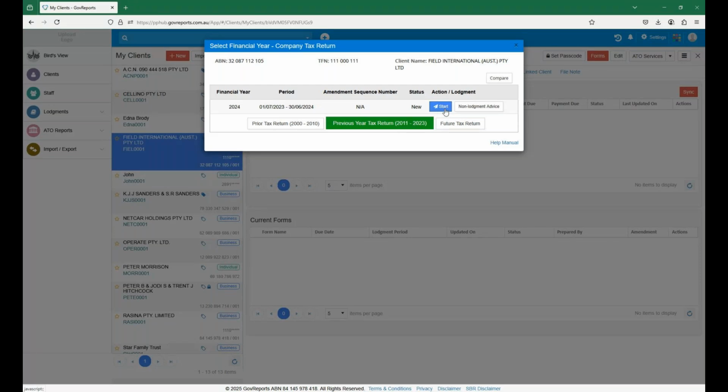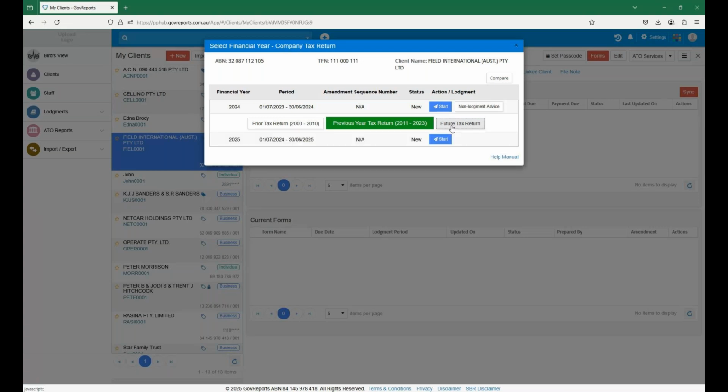And so we were talking about the prior year tax returns. Now there is one more feature that has been included, called future tax returns, where you can see the button next to the green button over here, future tax returns. For any earlier lodgements that you want to submit through GovReports, we have introduced a new feature, called a future tax return.